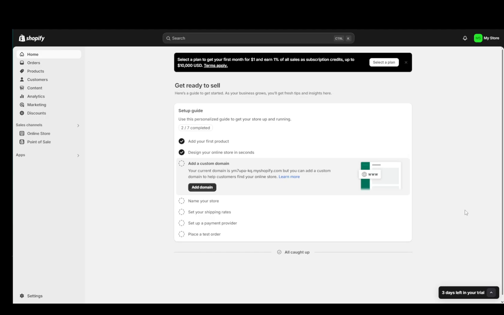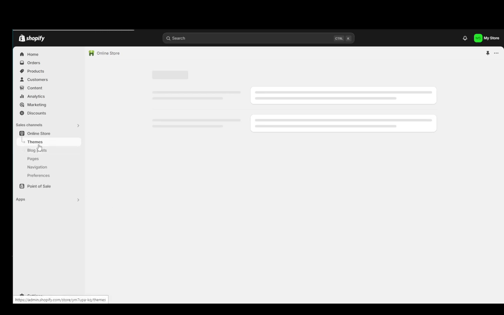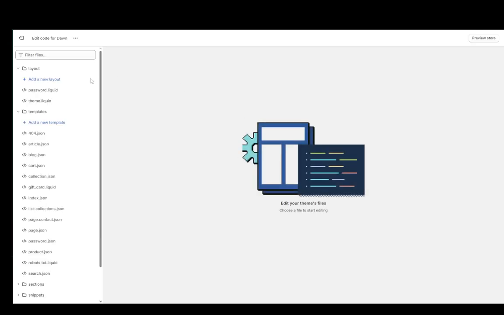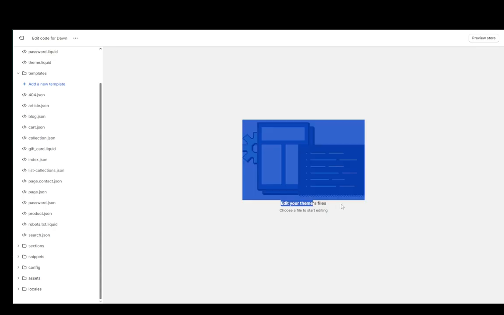The way you can change this is under Sales Channels, you're going to go into Online Store, and under Themes, you're going to search for the theme you're currently using, then click on the three dots, which are additional actions, and then go into Edit Code. This will open up the code editor, and you can edit the theme's files.